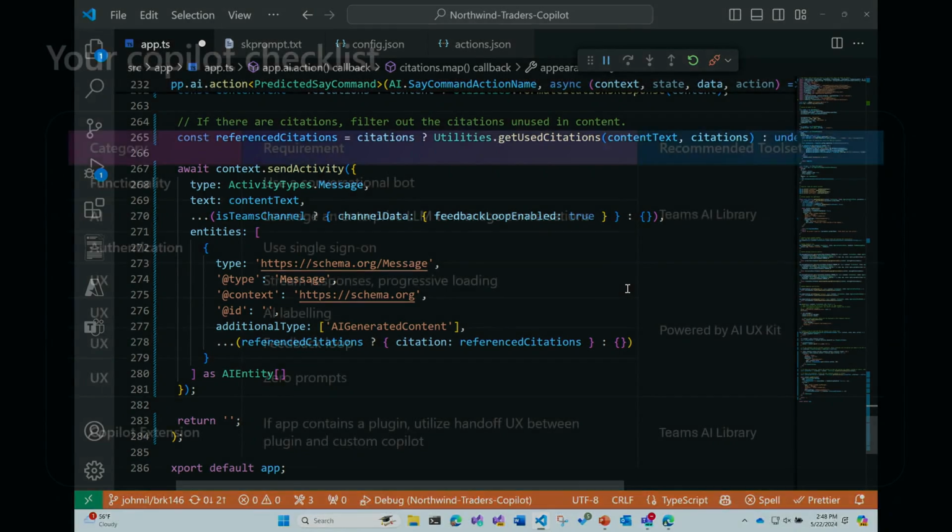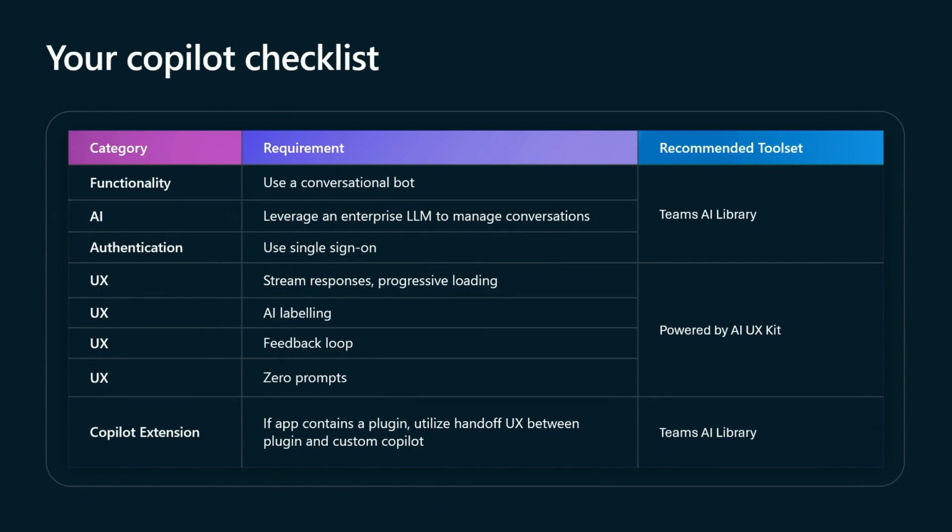Yeah. And there's just a whole fire hose of information for you, from foundational models to the AI library to all our new UX. I just tried to oversimplify this and have one handy checklist for what makes a Copilot feel, look, and behave truly like a Copilot. You're using a conversational bot. You're not using a command-driven bot. You're leveraging an LLM to manage those conversations.